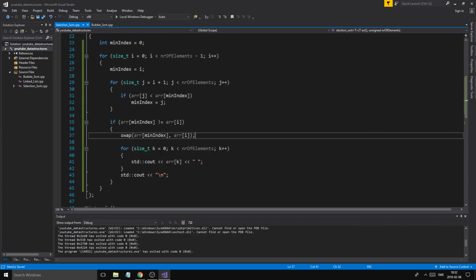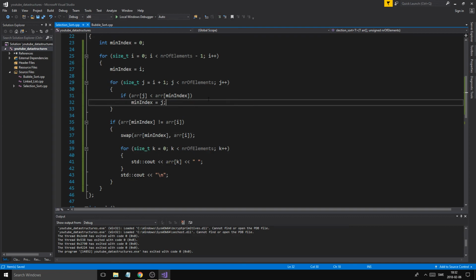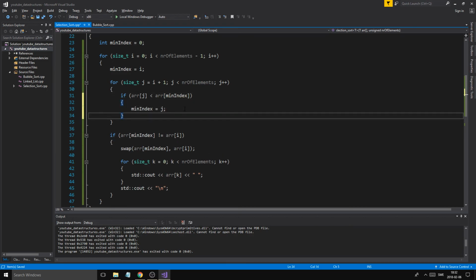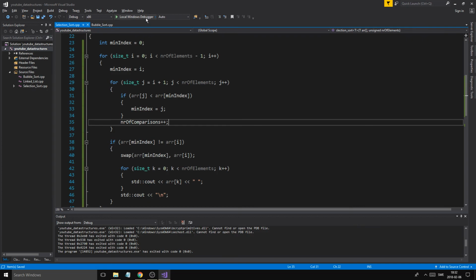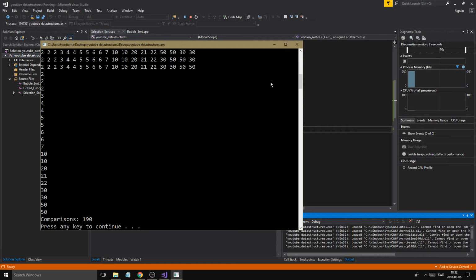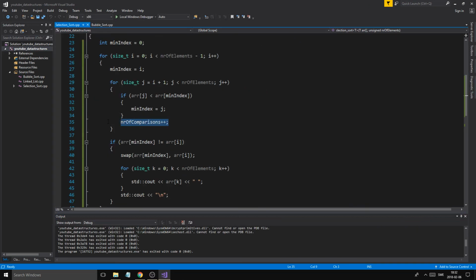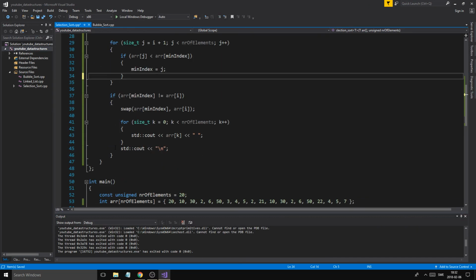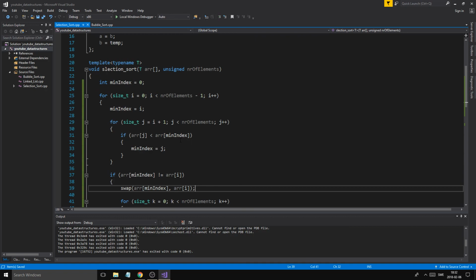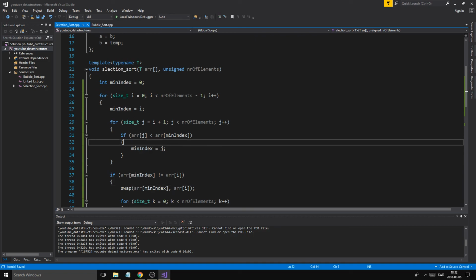Now, if I check how many times it compared something, that will be in here. I think that's in this for loop. Number of comparisons. So this is how many comparisons we do. We do 190 comparisons versus 247 or what there were before. How many times we swapped? It was a lot less performance-wise there. So that's good.